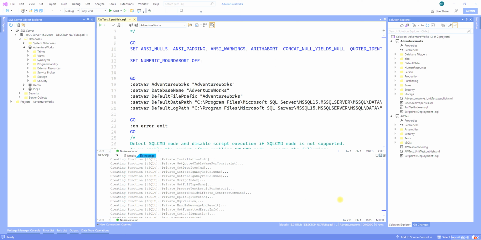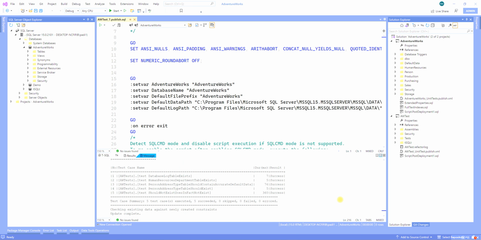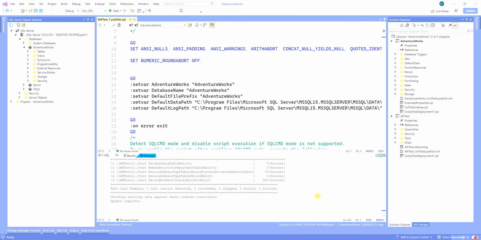So let's go back and look at our post-deployment script, which of course is tSQLt.runAll. And here's our results, right? So this is our old test, right? Test database log table exists, that's successful. Test human resources department table exists, that was successful. Person address type table should contain accurate default data, that succeeded. Right? The person address type table should exist. That obviously succeeded. And the should not exist does in fact not exist, also succeeded.